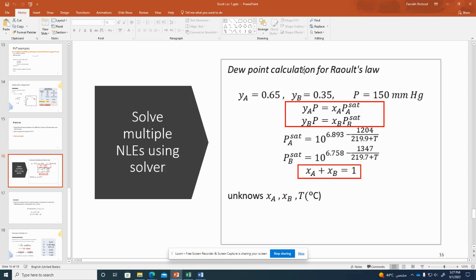How? Imagine you have a container with a liquid mixture, let's say components A and B. There will be an equilibrium between the vapor and the liquid pressure at certain conditions, like pressure and temperature. At a certain pressure, for example, there will be a temperature at which the vapor will start to condense, and that is known as the dew point.